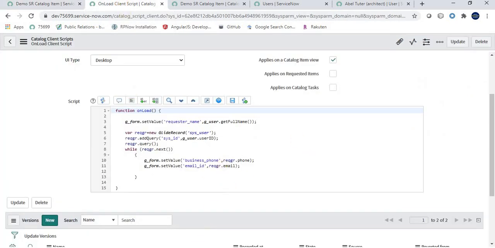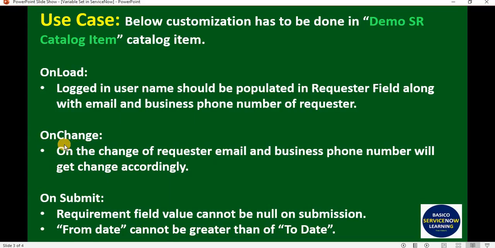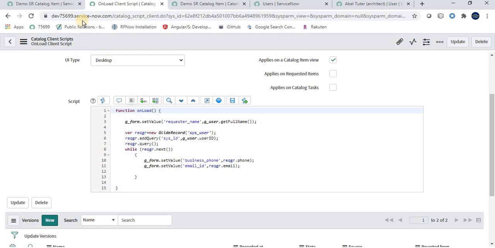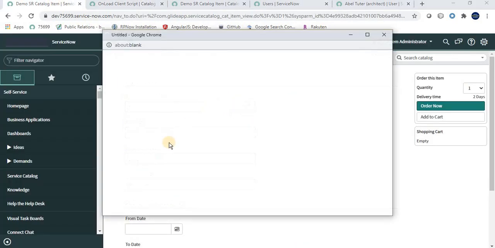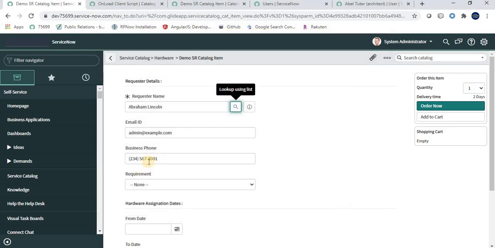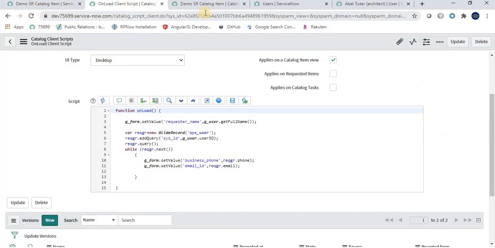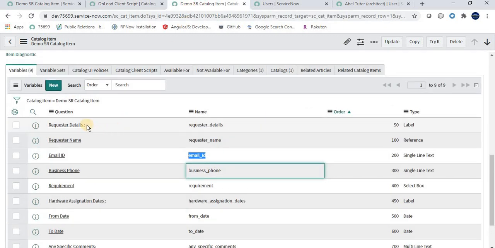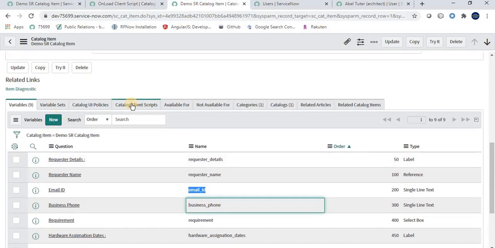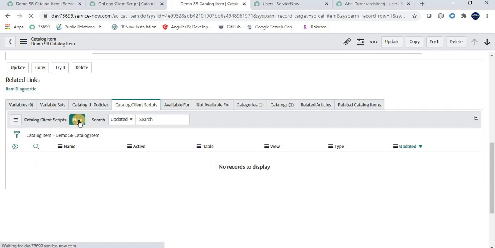Now we have to fulfill the second requirement. The second requirement is onChange. OnChange is basically that on change of the requester, the email and business phone number will change accordingly. It means that if we change the requester from here, let's say I have selected Abraham Lincoln, then the email ID and phone number will update accordingly to the requester name automatically. So for that, I'm going to write another code, that is an onChange client script. So I'm going over here, I'm saying okay this.